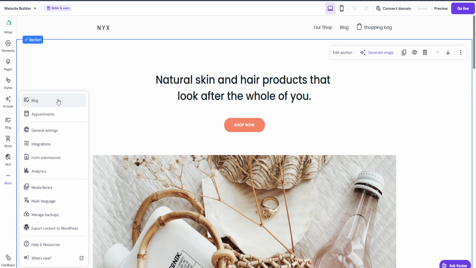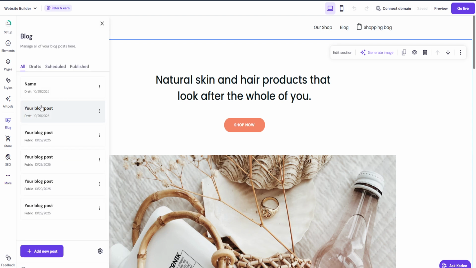Within this expanded list, you'll see the option for Blog. Click on it. This section is specifically tailored for creating and managing blog content. It's like entering the writer's studio of your website, where all the magic of blogging happens.